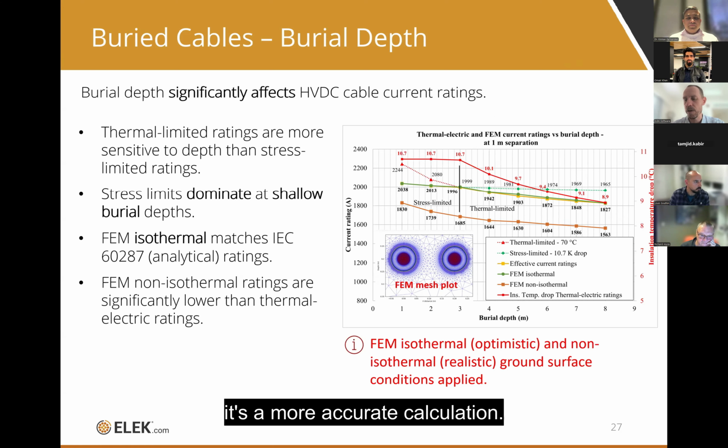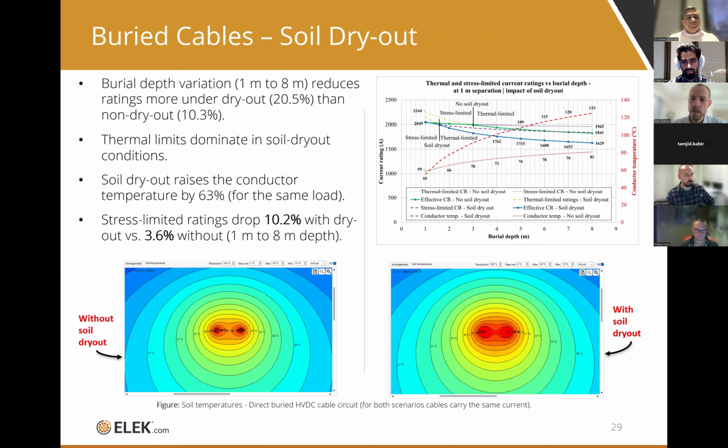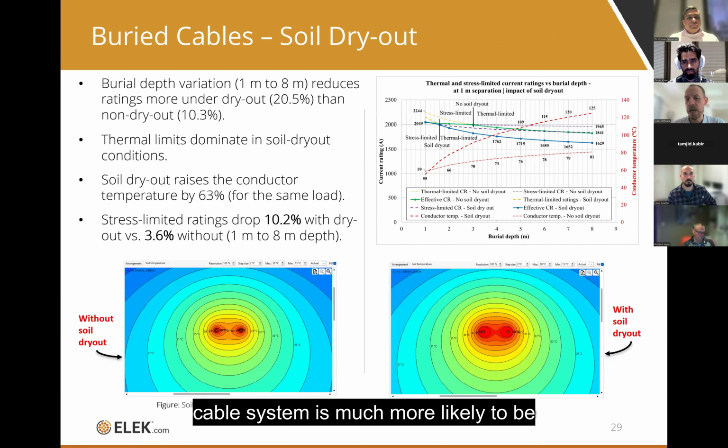Okay, so soil dryout, a very important factor. Obviously, this increases temperatures of the HVDC cable systems. So the cable system is much more likely to be thermally limited. Temperatures go up, current ratings go down, and the electric stress limit becomes less relevant when you're talking about soil dryout. You can see the plots in the bottom left and bottom right hand corner, with and without soil dryout, while carrying the same current. You see much higher temperatures when the soil dries out.